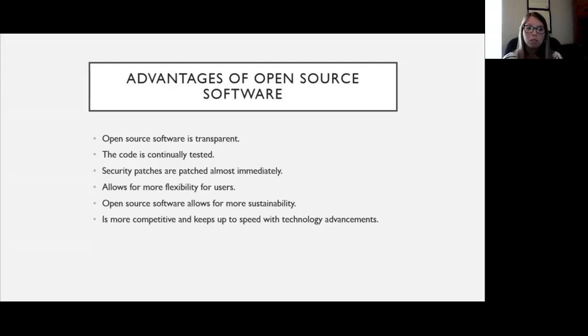Open source software allows for more sustainability, and it is more competitive and keeps up to speed with technology advancements. So due to the nature of open source software, the code is continuously updated and improved. And so this means that since it's always being improved, it's always going to be very sustainable, and it's always going to be keeping up with technology advancements. In proprietary software, you have to wait for the company to deploy these changes. And since it's a little more difficult, I would think, for a proprietary software to deploy all these changes, then keeping up to speed with technology is less likely than it is for open source software.